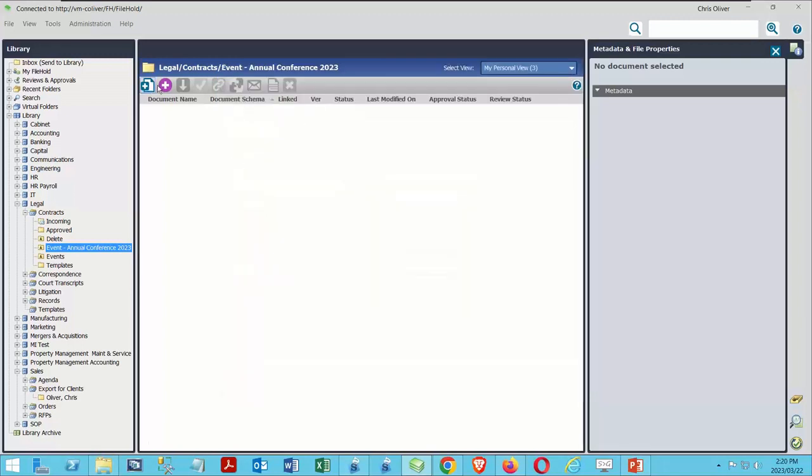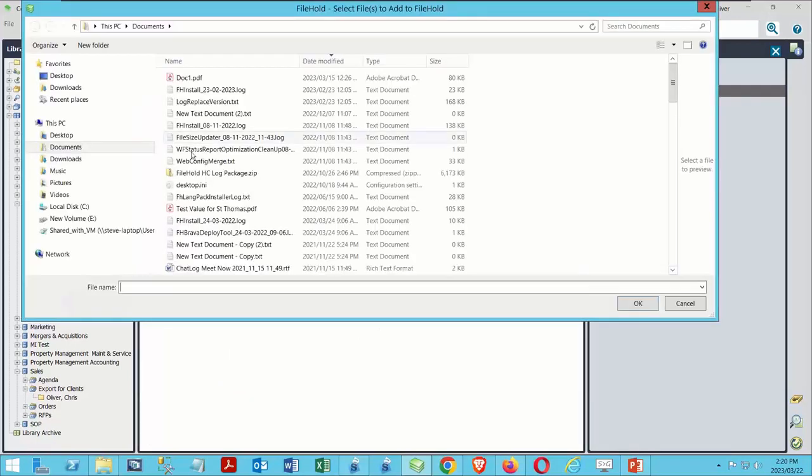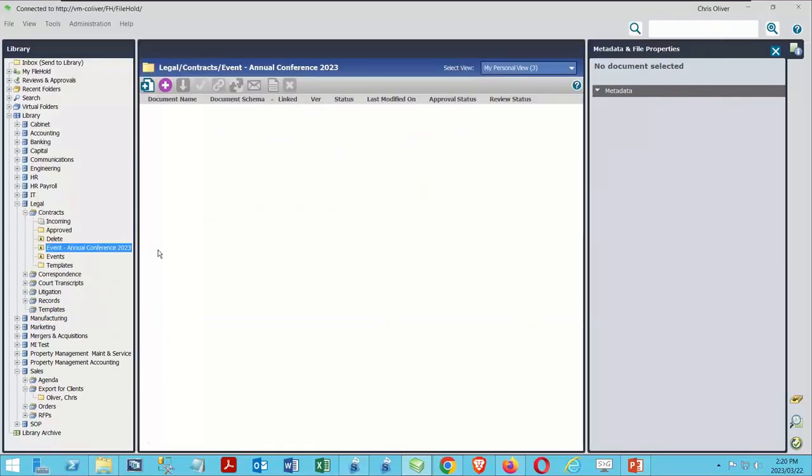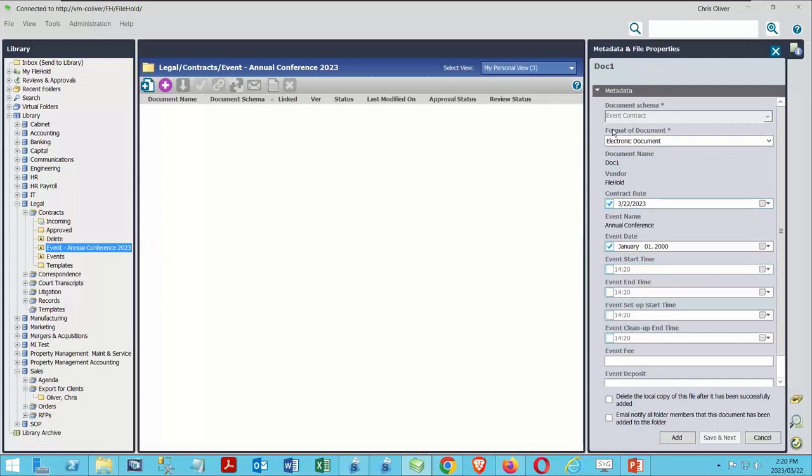So if I say OK to that, and I try to add a document into here, and let's just choose one of my testing documents, it's going to come in and it's going to automatically be forced to be an event contract. It's going to fill in any of the fields. You can see the vendor and the annual conference are locked onto this. I can't change that information. By putting this into here, I'm assigning these values to it.